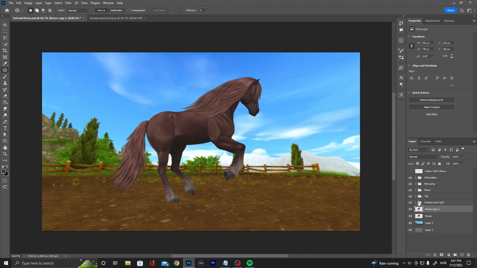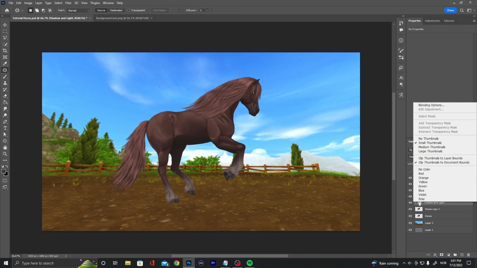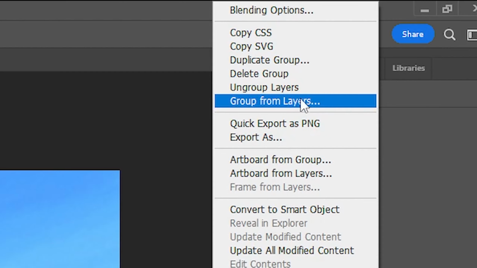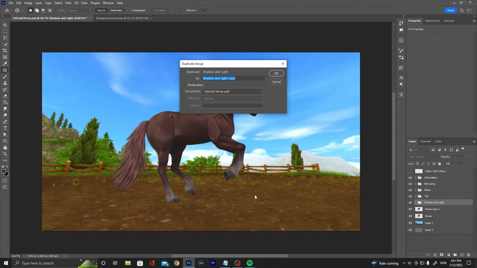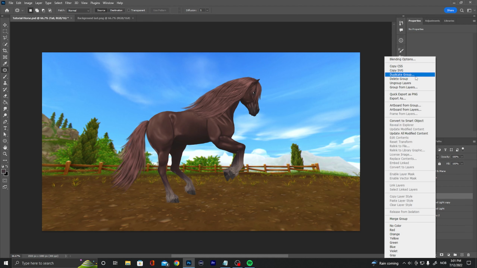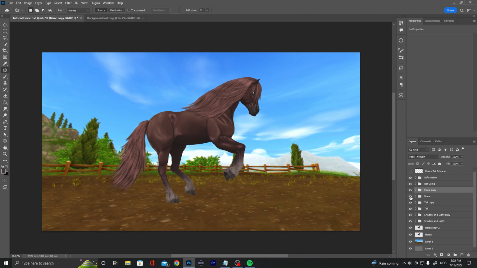So let's see now if we can duplicate the whole thing or if we need to go into it. Seems like we need to go into the one, no. We don't need to do that. Duplicate. Do this with all of them actually. Now we're going to take away the main ones, keep the copies this time, like that.